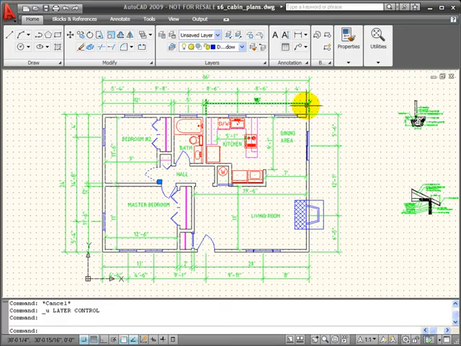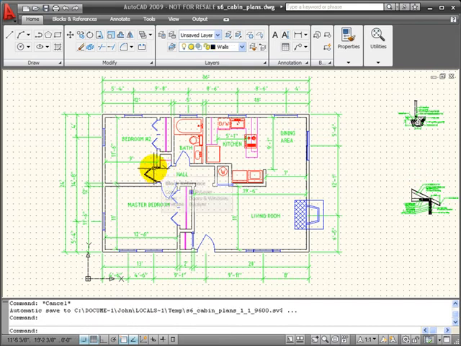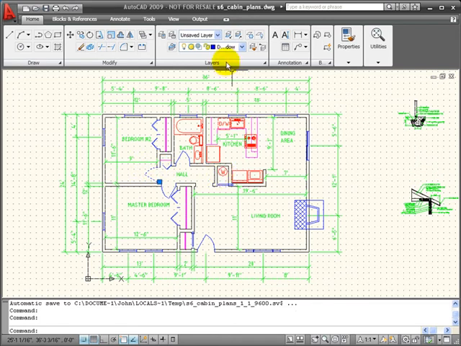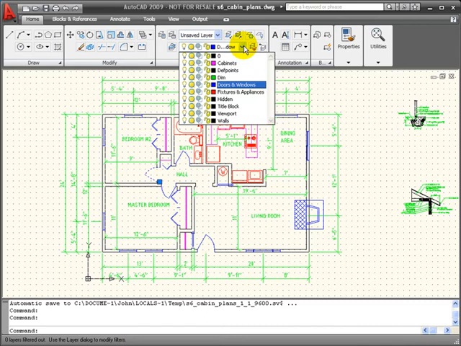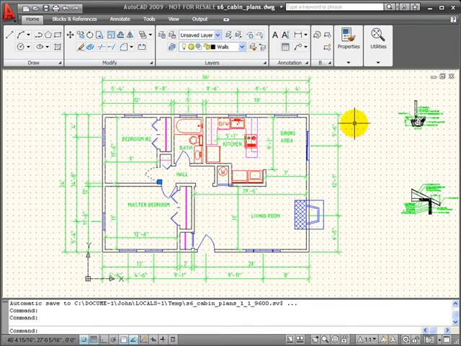If I wanted to change the layer that an object is on, I just need to select the object, like this door for example. I can see that it's currently on the doors and windows layer. From my drop-down menu, I would choose the layer that I want to change it to, and when I click on that, it's now been changed to that layer, and it's assumed all of the properties that are enforced with that layer.